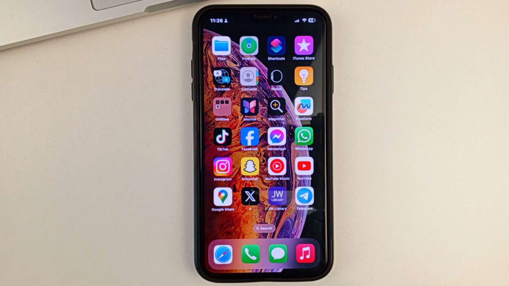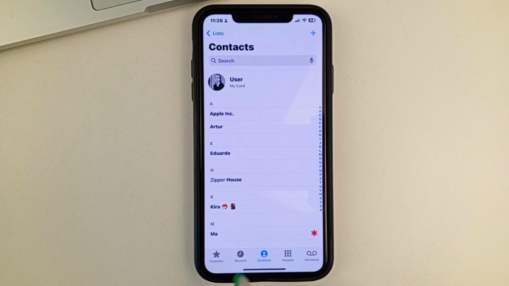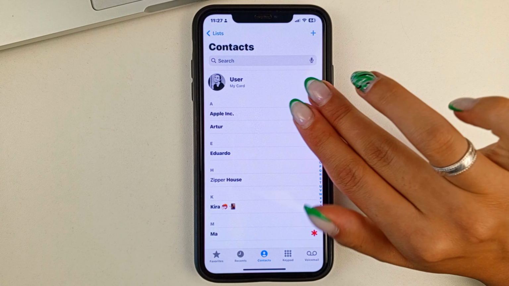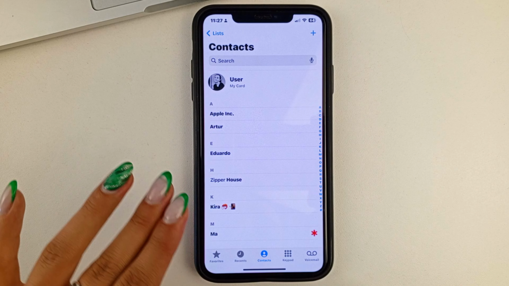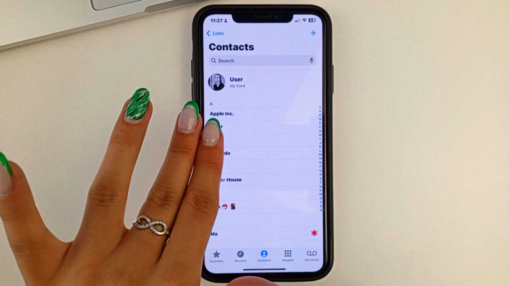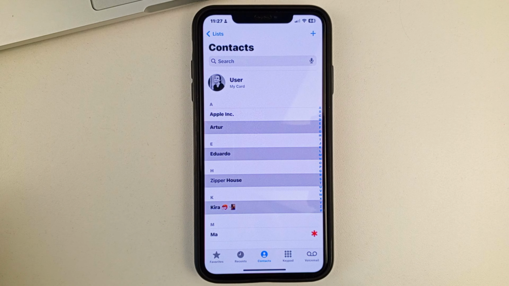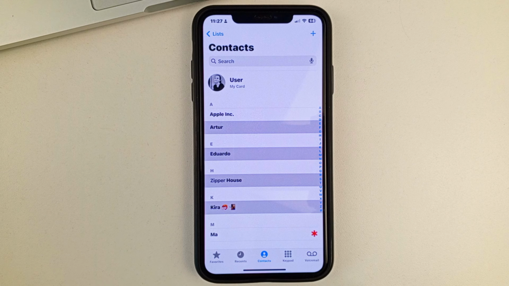And first of all, please open up the calling app on your iPhone and go to the contacts section here. And now I'm going to show you how you can highlight multiple contacts at once. To do this, you'll need to use 2 fingers to press, hold, and swipe down on your contacts. Press and swipe down. As you can see, the contacts are highlighted. They are highlighted in this gray color.